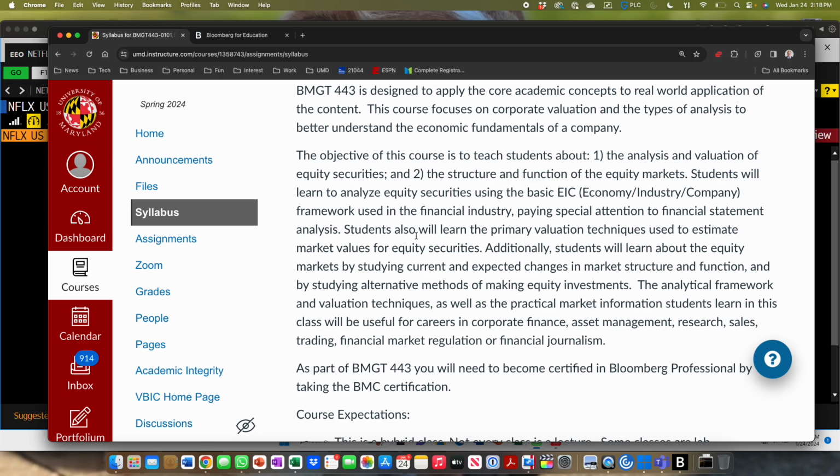We do that to get to the third section of the class, where we do valuation models. We will build real-world enterprise DCF valuation models tied to Bloomberg. If you don't know Excel, by the end of the semester, you will know Excel. So we're going to do a lot of Excel modeling.